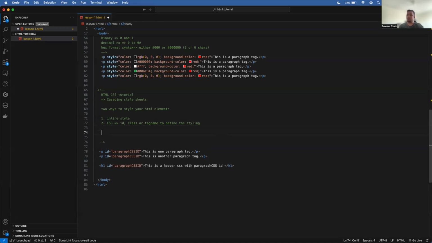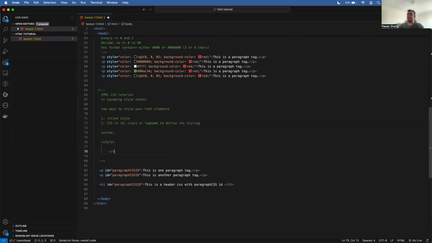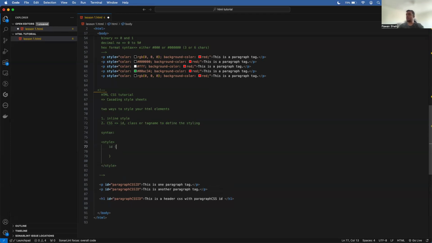Styling. You need to understand the syntax of it. How do you use it? It should be inside a style tag, and then you have either an ID or a class or a tag name, followed by curly braces, and then the property and the value. So this is the syntax. You need to remember everything.